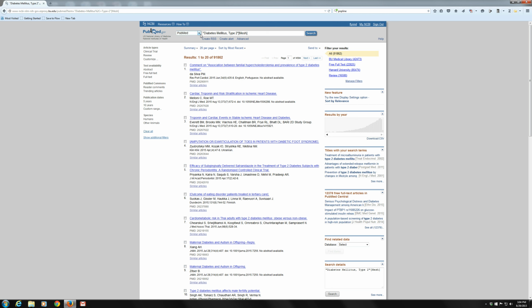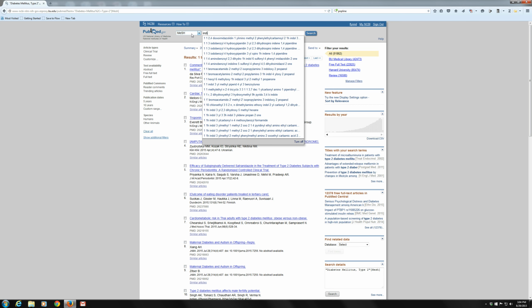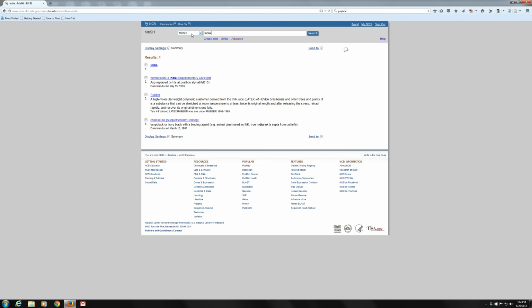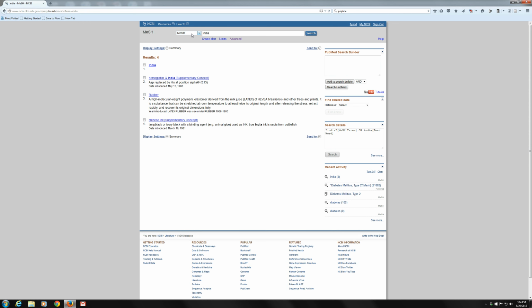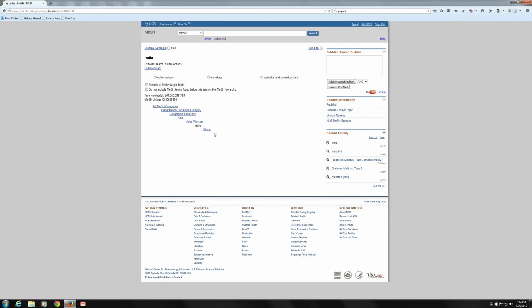So I'm just going to go back up here and click on MeSH again. I'm just going to type in India. And like I said, I think every country in the world, maybe not new countries, maybe not South Sudan, but almost every country is a MeSH term, which is nice. So I can click here on India. And you can see that not only is India here, but Sikkim is also here again as a state or a province, so it's kind of more specific.